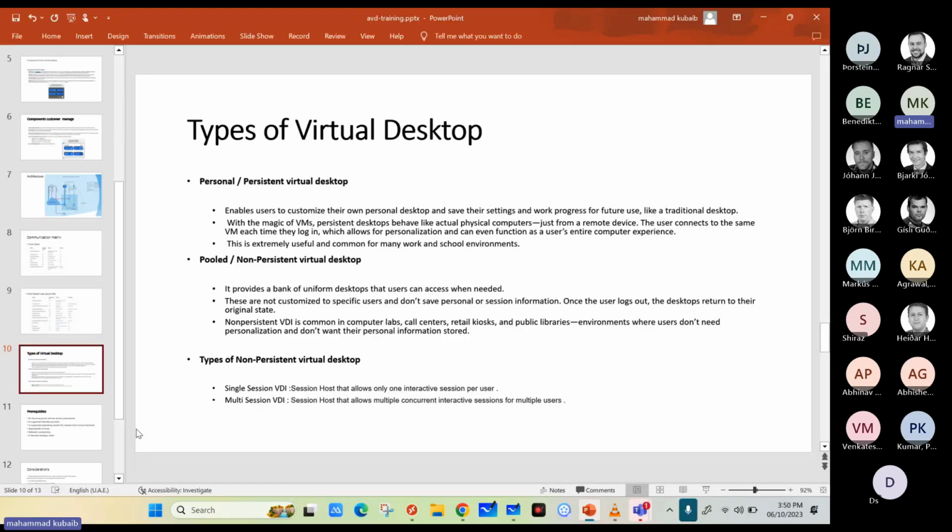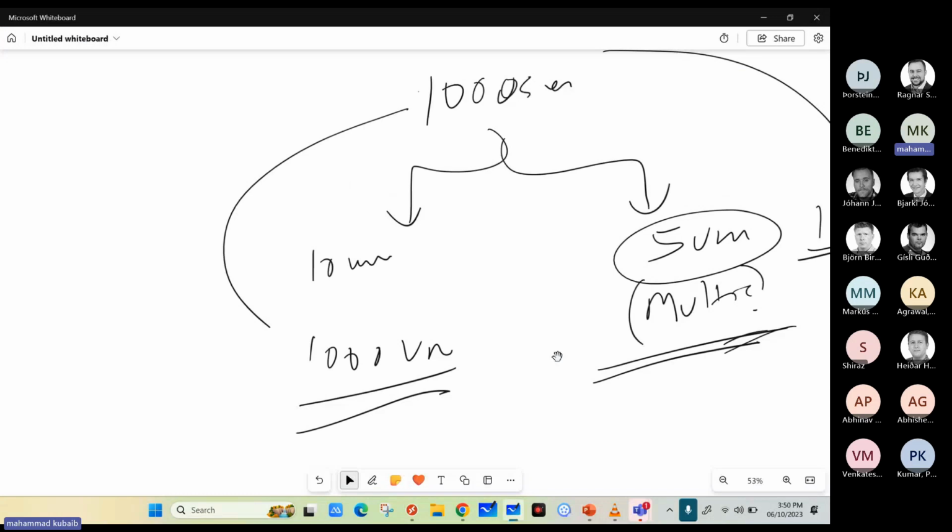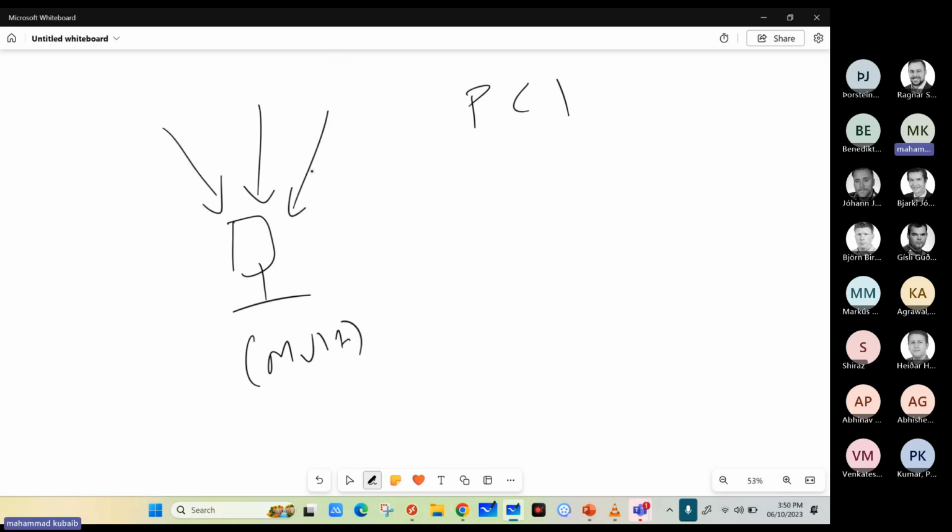Okay, so imagine you are giving a multi-session for the team. Let's say some team is working on PCI applications, payment and card related applications. So imagine this is your VM, the multi-session VM, right? Here, let's say 3 users are logged in: user A, user B, user C.